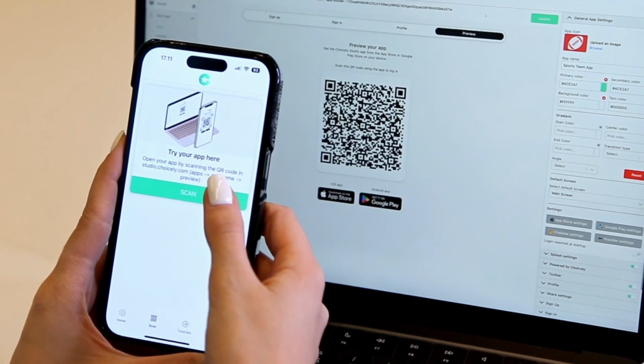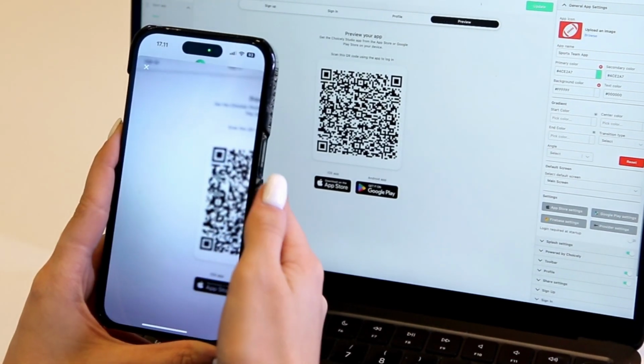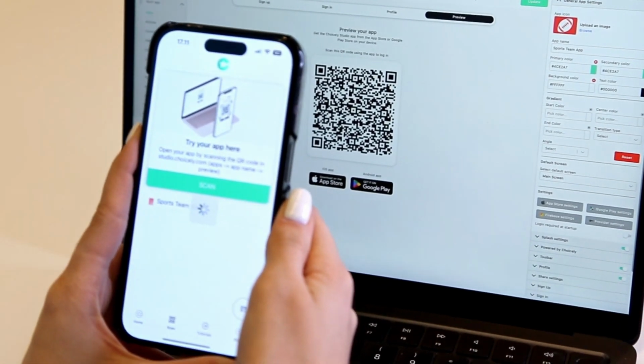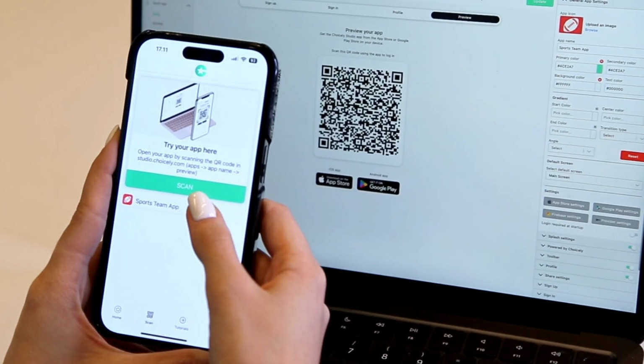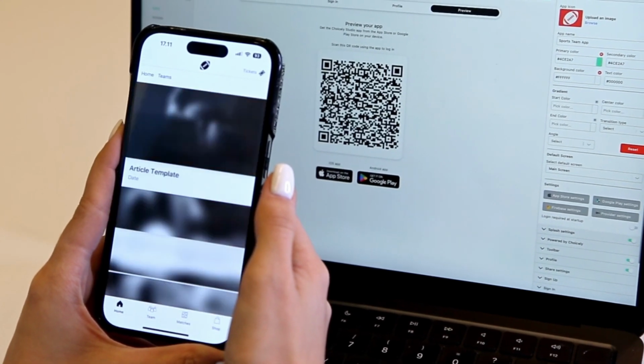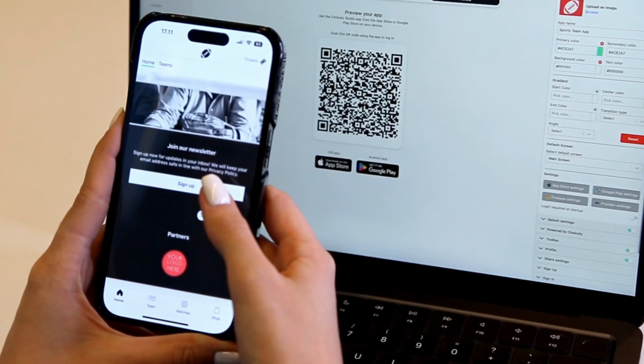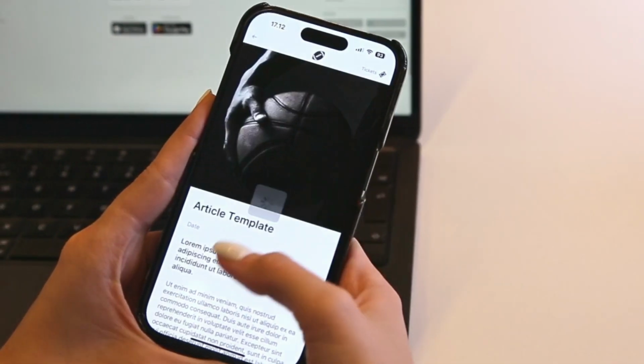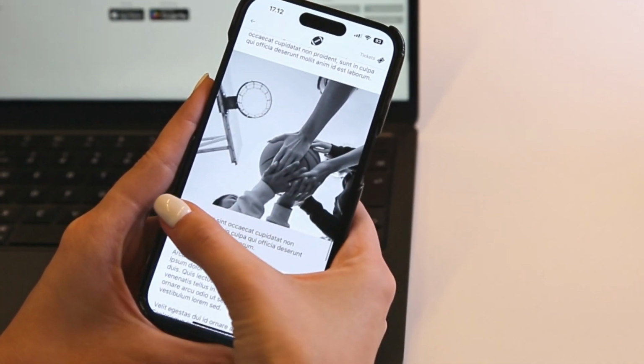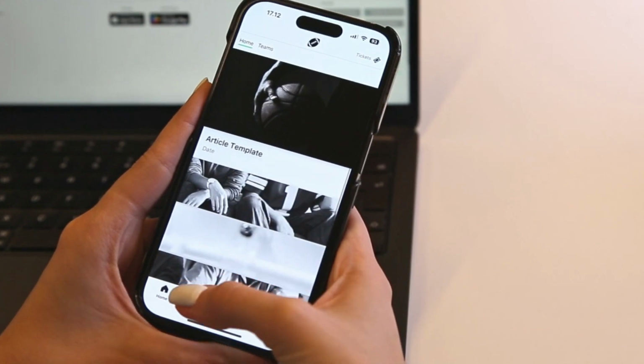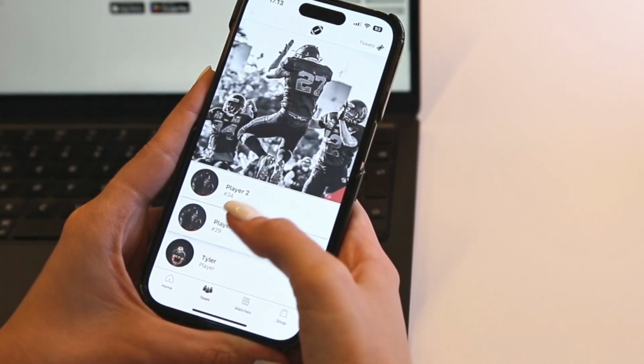Navigate to Scan on the bottom menu. Click on the Scan button and scan QR code with your camera. Now your app's name is found below the light green Scan button. Click on the name of your app and you can test it live. You can use it, tap on links, and browse around freely. Close and reopen the app to exit the preview.